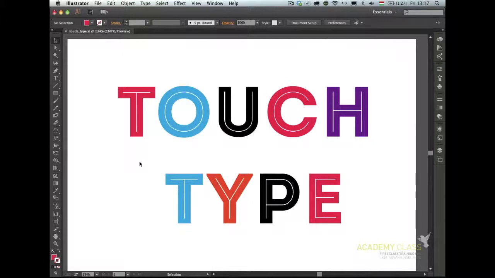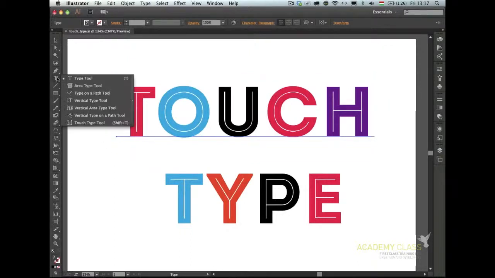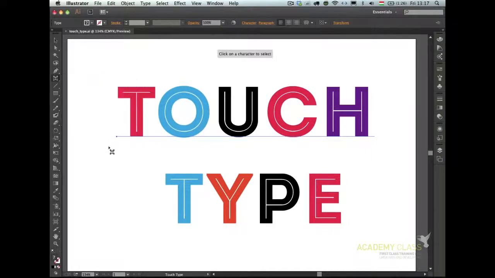is one of the features, again a new feature in Illustrator, and that's the Touch Type tool. This feature works extremely well if you have a touch screen. Some of the laptops now come with touch screens, but even without that, it's a very cool feature. All you need to do is use the Touch Type tool, which we have under the type tool area.